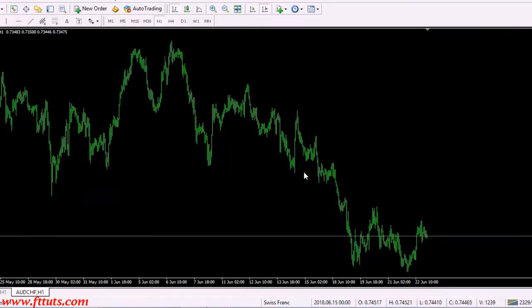And if you press Alt T, this appears here. If you want to buy or sell at the current market price, you press sell if you want to sell, and you press buy if you want to buy.